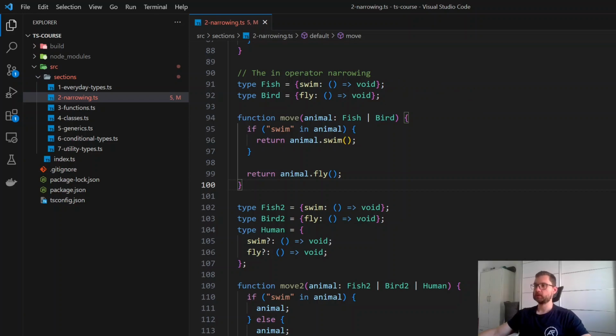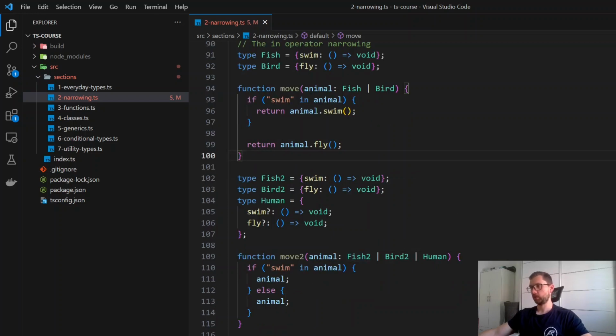Now there is another example of it, but here we also add a human, which can also swim and fly. Yeah, very strange stuff. But anyways, now if we check swim in animal, it can be fish or human, so this is not actually helpful. Now you can see TypeScript cannot know what the animal is. It can be either fish or human, even though in human, swim is an optional field, so it can be undefined. But still, TypeScript assumes that it is possible for human to have swim, and this is why it cannot tell us if it's a fish or human. And the same thing for bird, because the human can also fly.